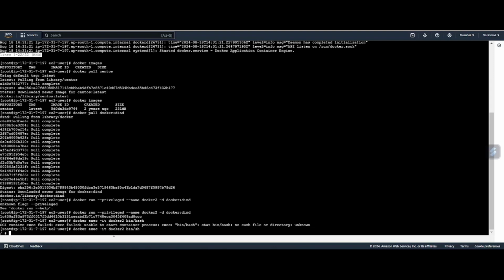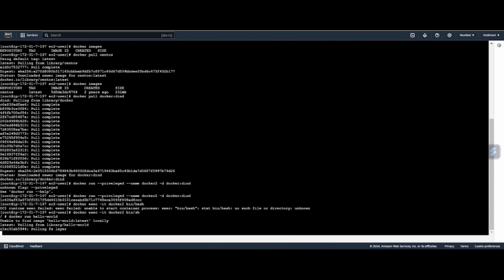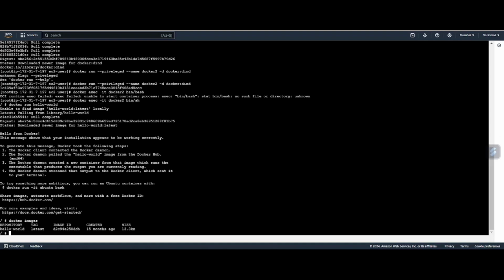What we'll do is use the basic hello world command, run hello-world. So, hello from Docker. This shows that everything has run well. Now, if you check docker images, you will see only hello-world. You will not see CentOS and docker:dind, which we first pulled, because those are in the host. And now, as we are in our Docker container, we can't see those.